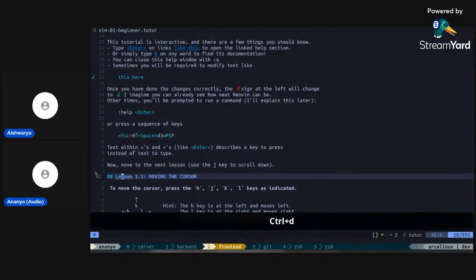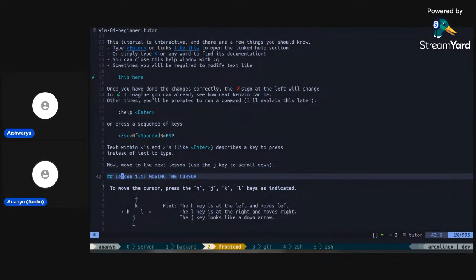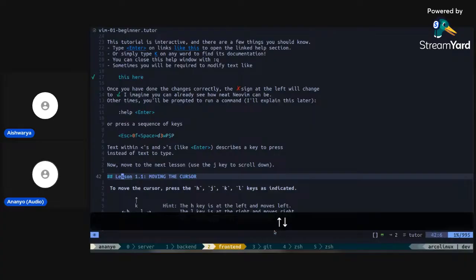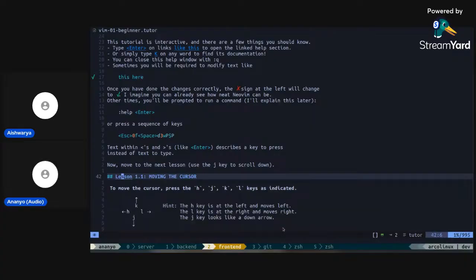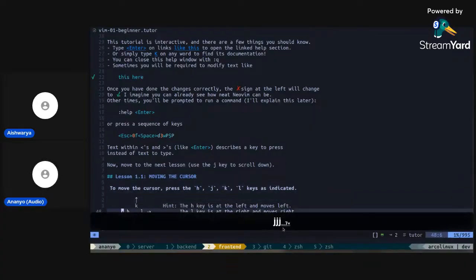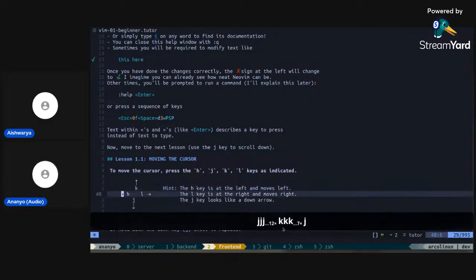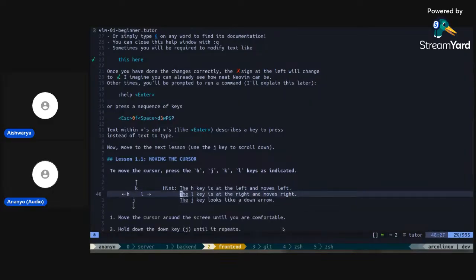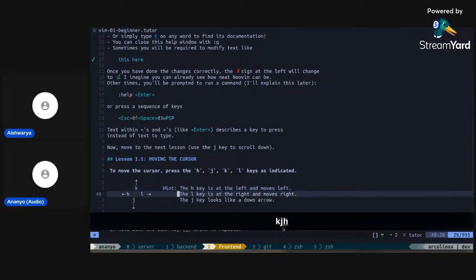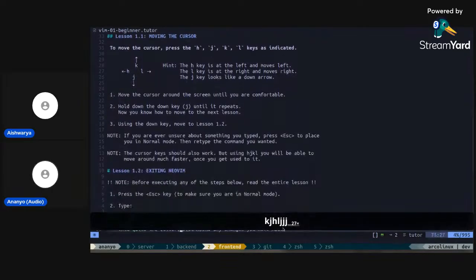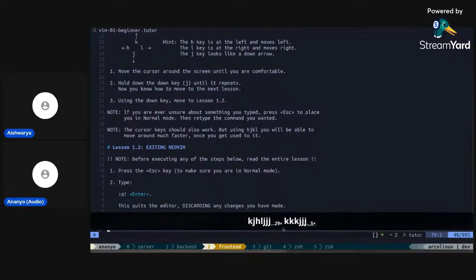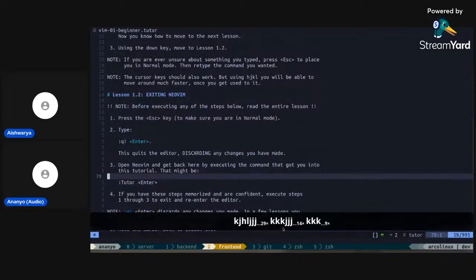By the way, I'm typing Control D, and whatever I am typing, you can see it on my screen, the key codes that I am typing. So with HJKL, I have already told you, you can go one character up, one character down, one character left, one character right. Other than that, we can now go into exiting and reopening.